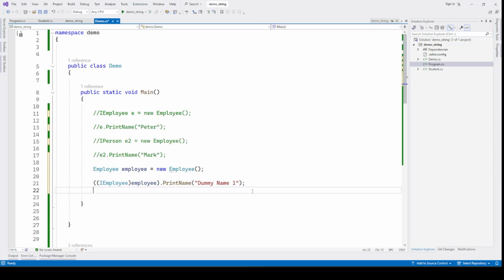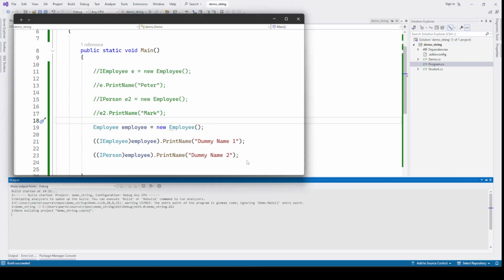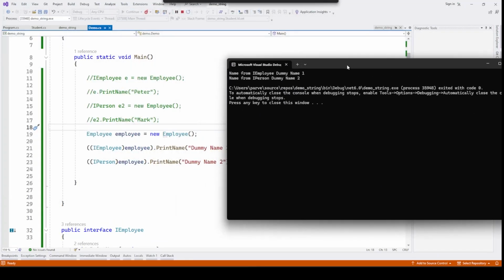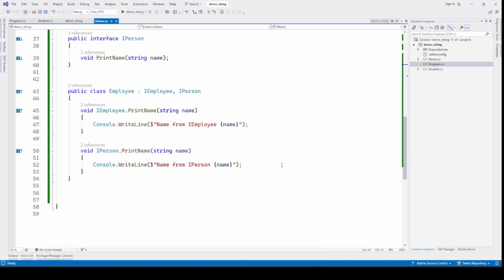Similarly, I can typecast it to IPerson interface and I can pass the name as dummy name 2. And if I run the program, you will notice we are successfully able to invoke the methods from interface IEmployee and IPerson. Let's go back to slides.